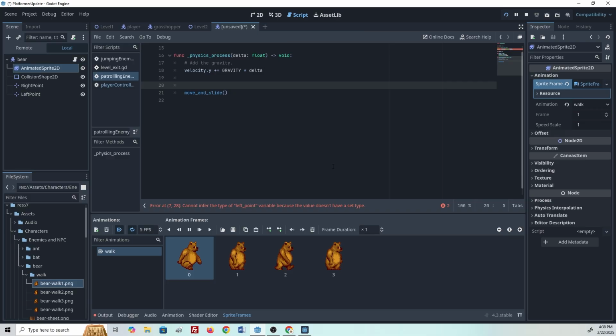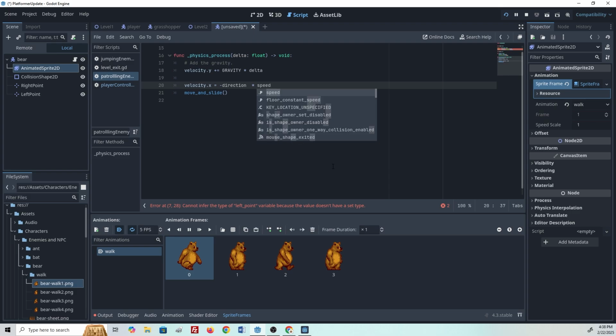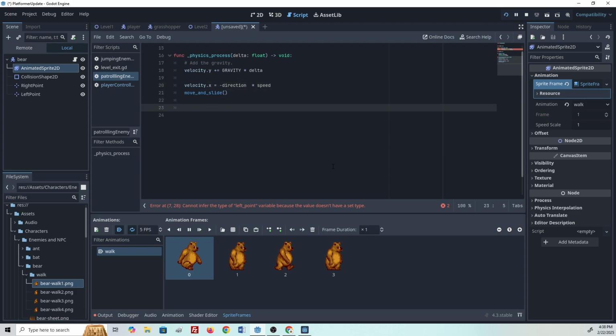Next thing we need to do is our movement. So velocity.x is equal to minus direction. So we're multiplying our negative one by negative one, which is going to make it go to the right. And then times speed. So between these two right here, this is going to be the movement.